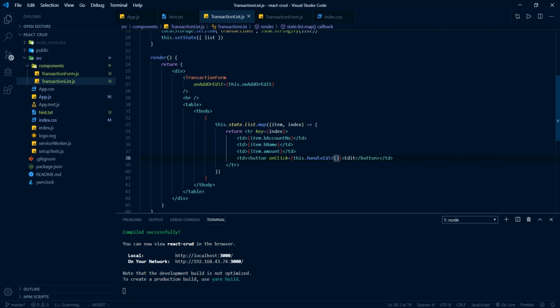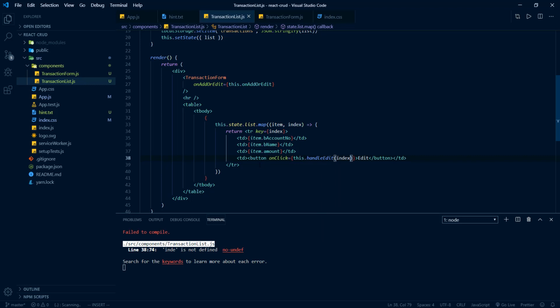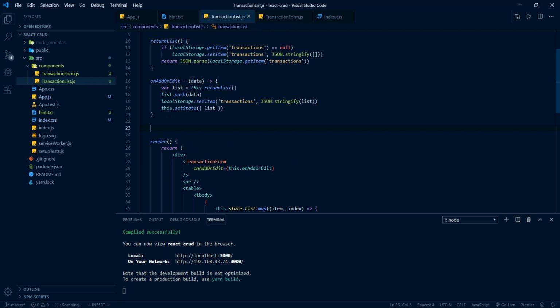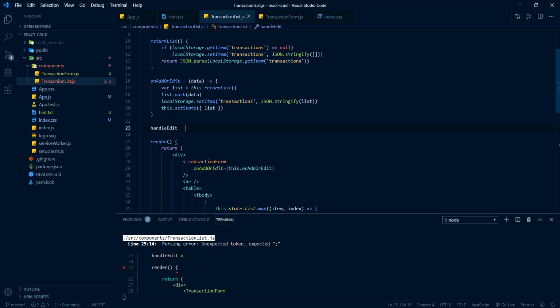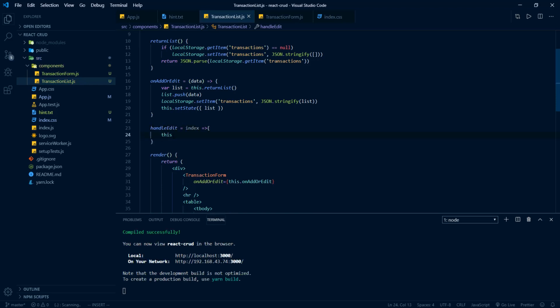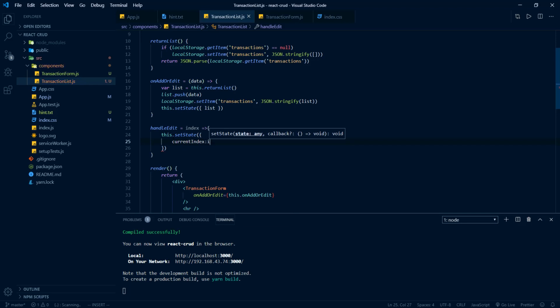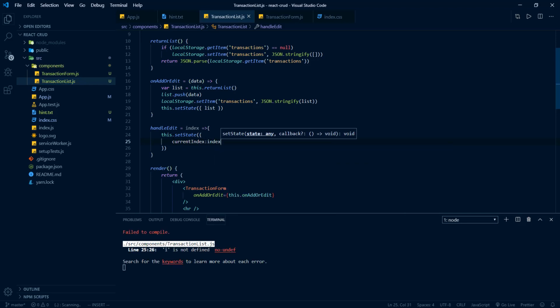As we have discussed, for the edit operation we have to have the corresponding record index to uniquely identify the record. So we have to pass the index here. Now let's define the function handleEdit. We can do that with an arrow function. handleEdit is equal to, we have a single parameter index, and here we will just do this dot setState, and we will update the current index here. Current index is equal to the passed index from the event.